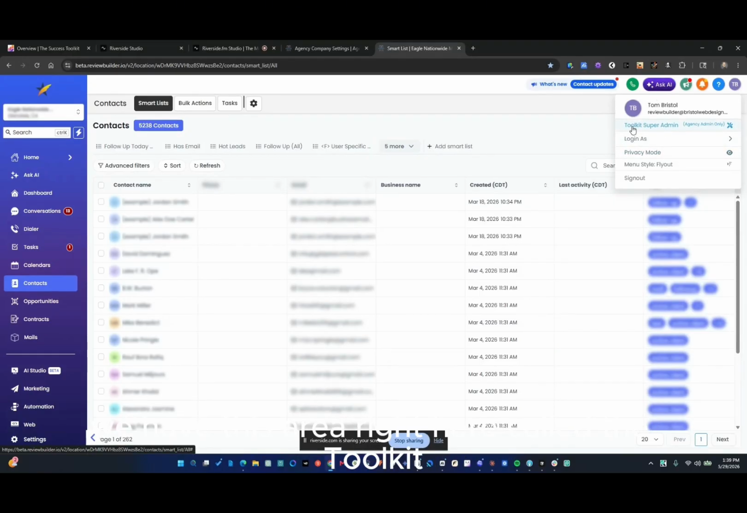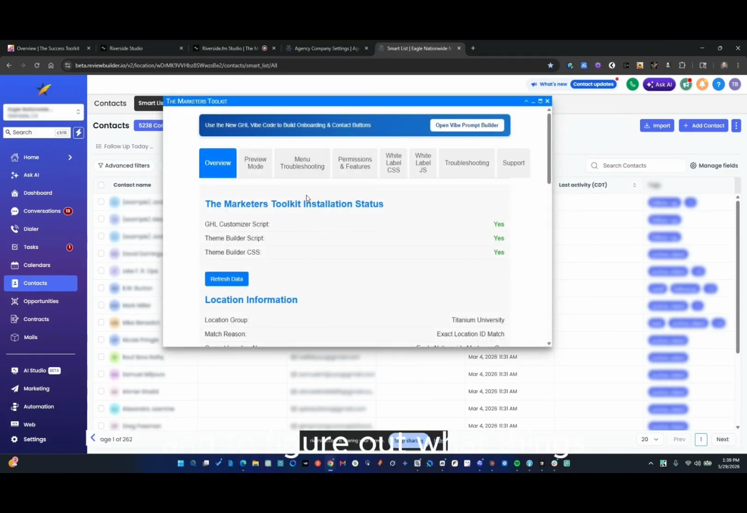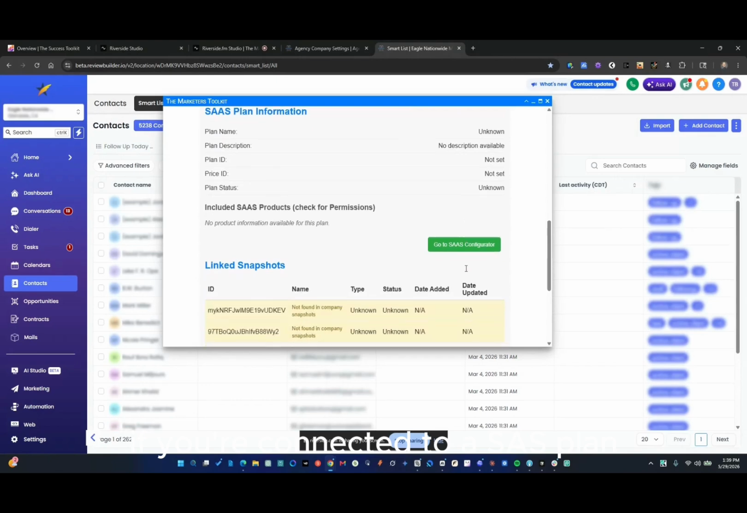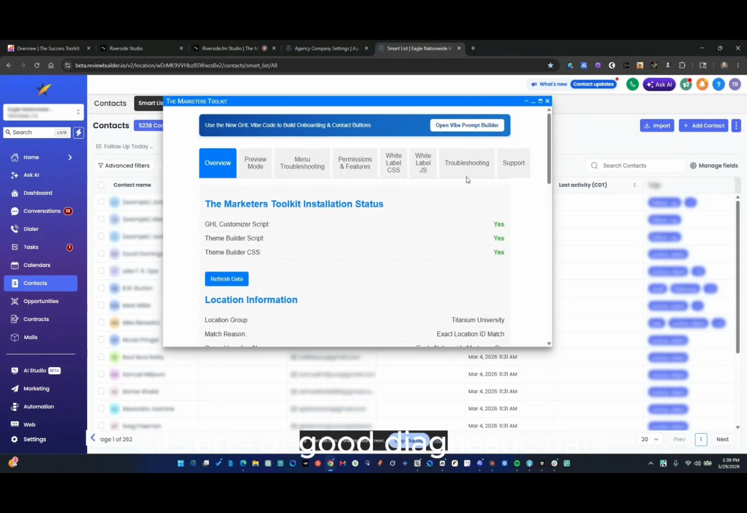So the first way of doing it is, if you have the customizer running, we have this area right here called the Toolkit Super Admin. There's a lot of cool things in this, but the primary use of it has always been to troubleshoot and to figure out what's happening. So it tells you what location you're in, if you're connected to a SaaS plan, what snapshots are on here, all sorts of good diagnostic data.